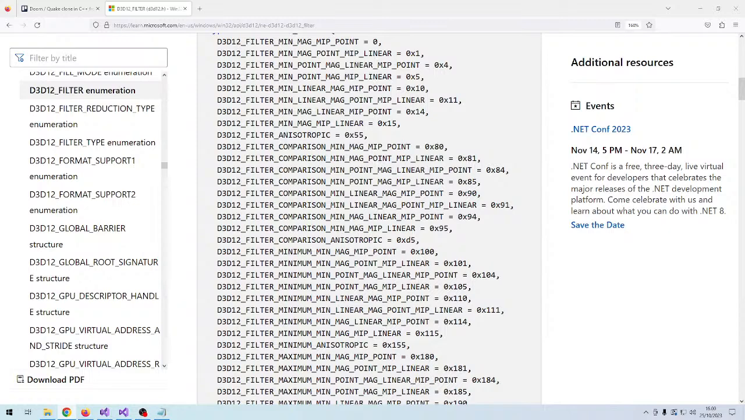Yeah, let's just do a couple of point samplers and some anisotropic samplers. Oh my god, I'm so tired. I'm sorry, I'll be stumbling over my words.